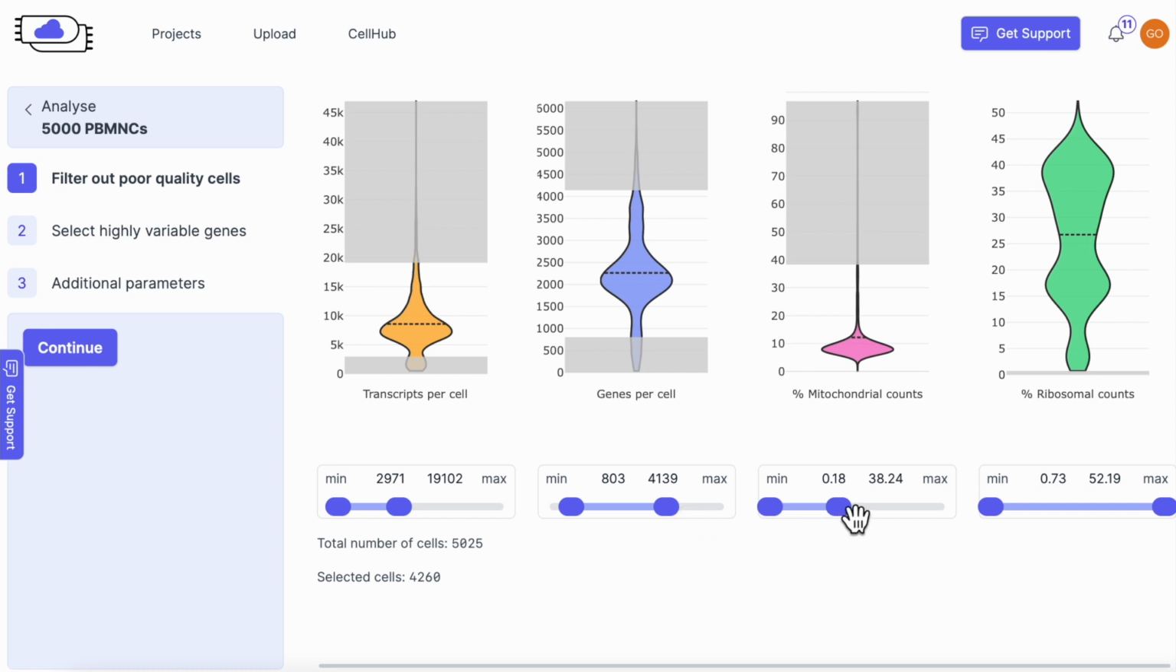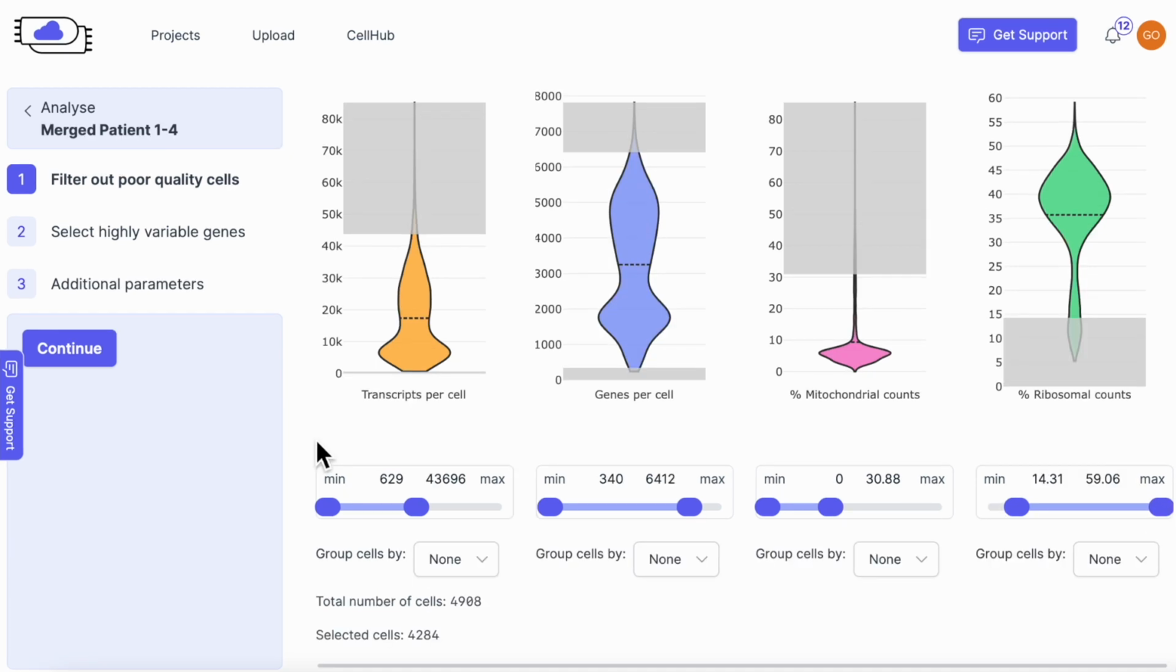Mitochondrial and ribosomal counts shows the percentage of all the reads from a cell that originate from mitochondrial or ribosomal genes. A high percentage can be indicative of poor quality cell capture. Importantly, for all these parameters there might of course be biological reasons for including or excluding cells, and this is why analysis for ScarfWeb is highly customizable.